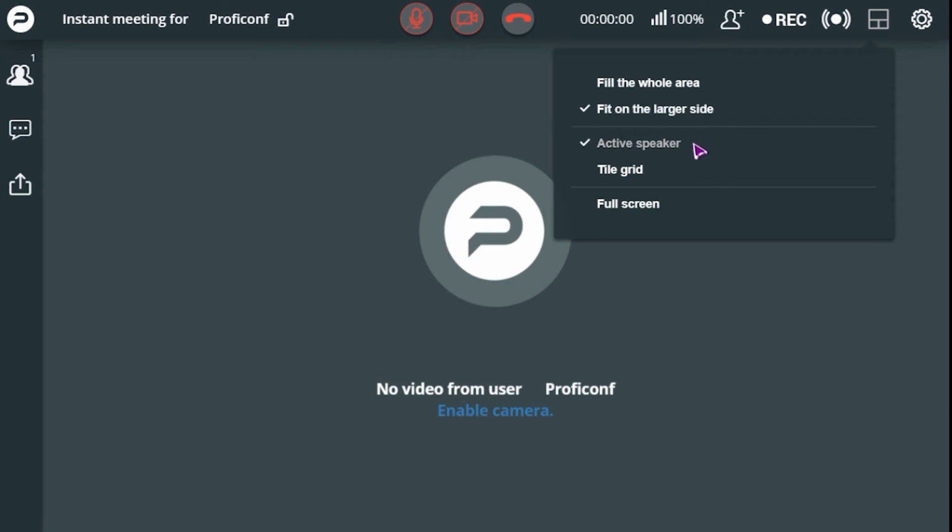Active speaker is the mode in which the active participant is displayed on the main screen. Up to 5 video thumbnails of the most active participants are displayed on the right. The active speaker is the one who is speaking at the moment.